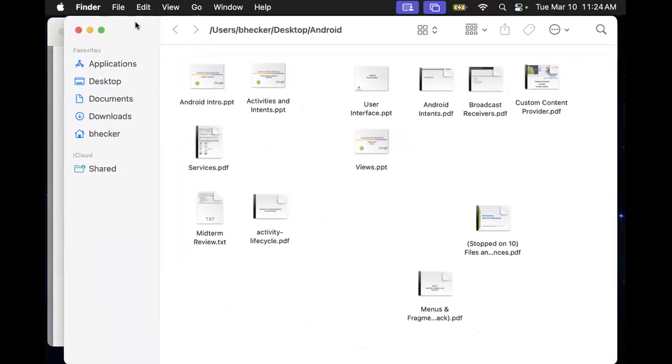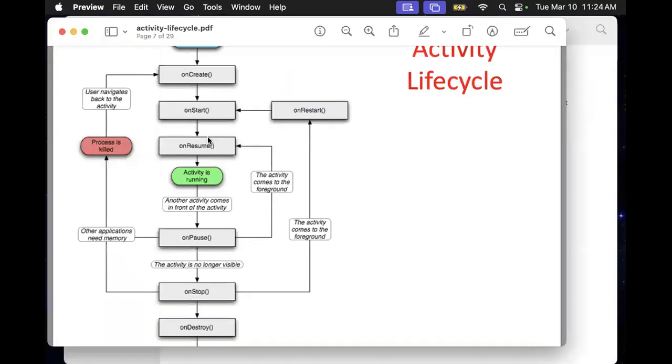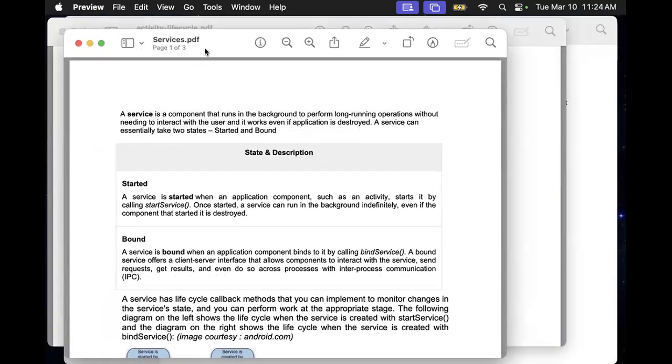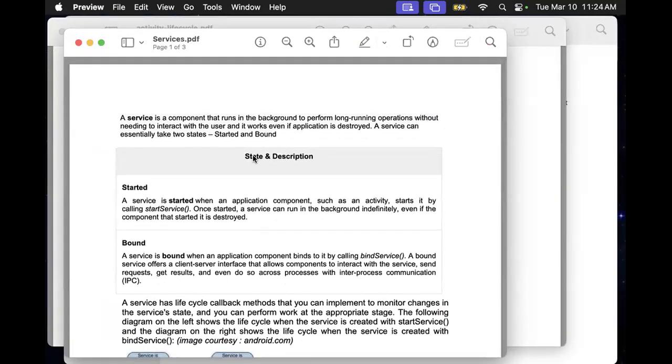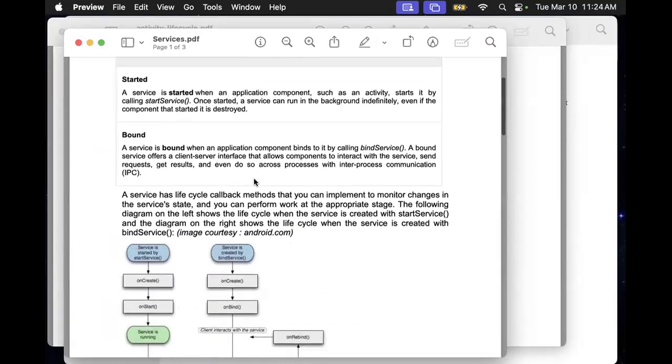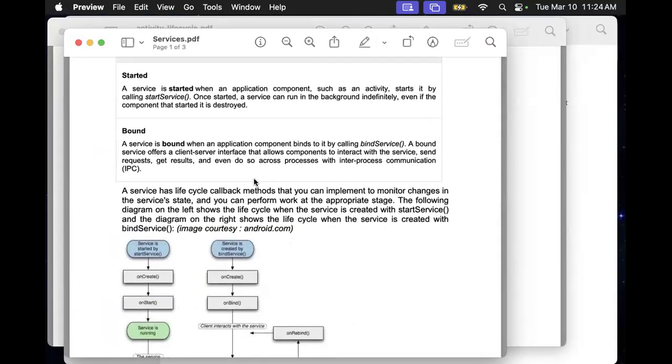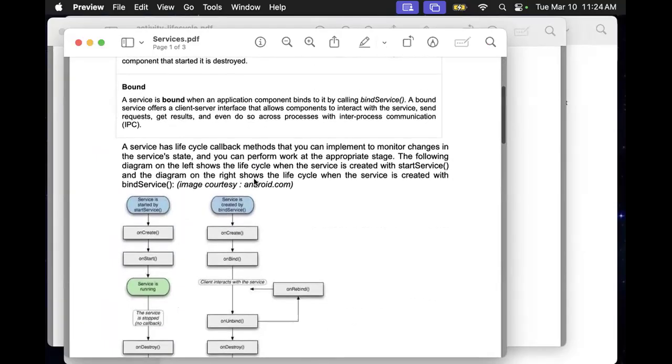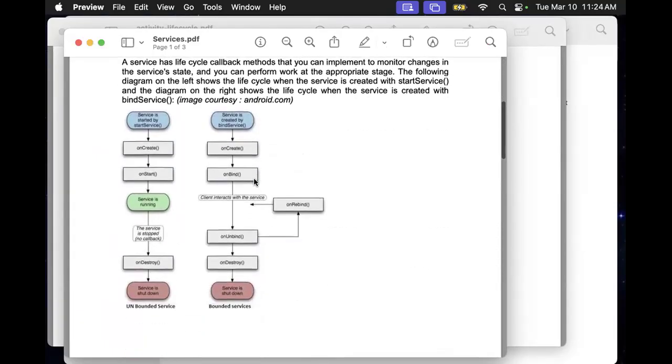Oh, here it is. Services, services, services. This is a pretty small PDF file. It's also in the course materials. It's called services.pdf. It's going to show you the differences between the bounded and the unbounded service. It's one small question on the services concept. So we have 2 varieties of services. One is the bounded, the other one's the unbounded.